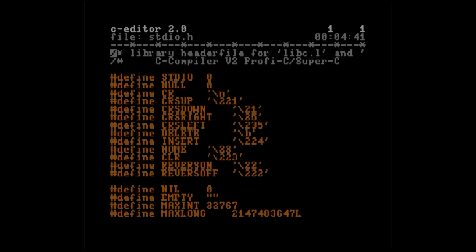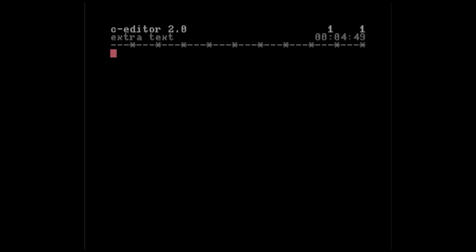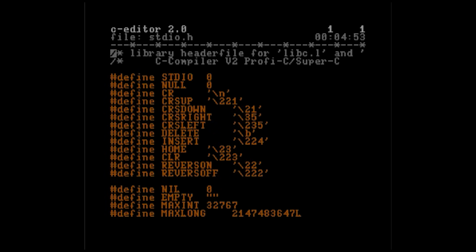There's a special area in memory called the extra text area. If you press the home key, it'll bring you to another text editing window that you can store extra text in. If you press the home key again, it brings you back to the source file that you're editing. So if we press F5, we can transfer the contents of this editor to the extra text area.